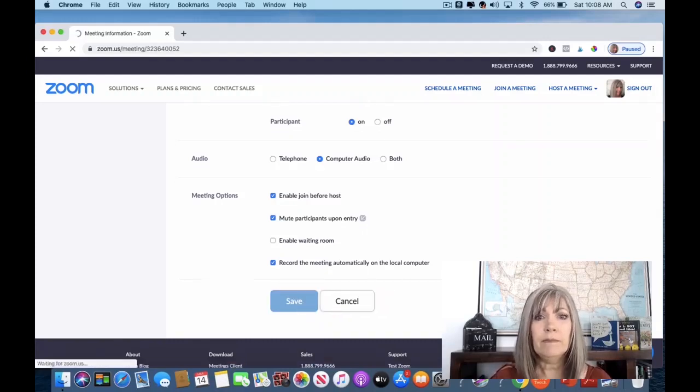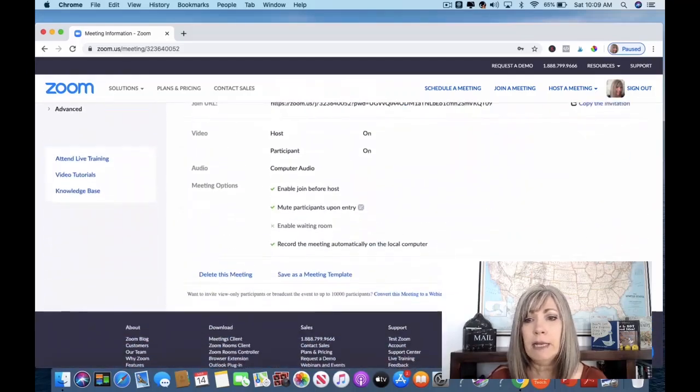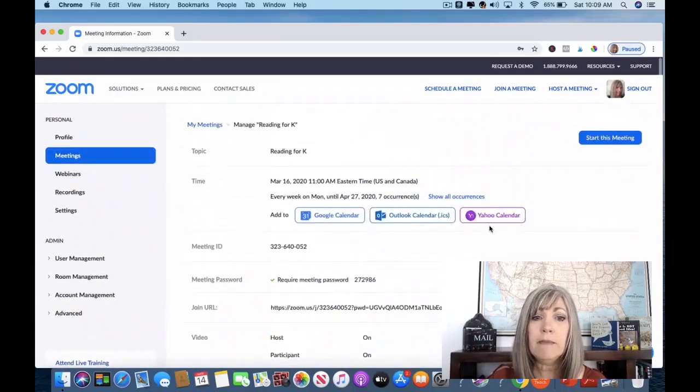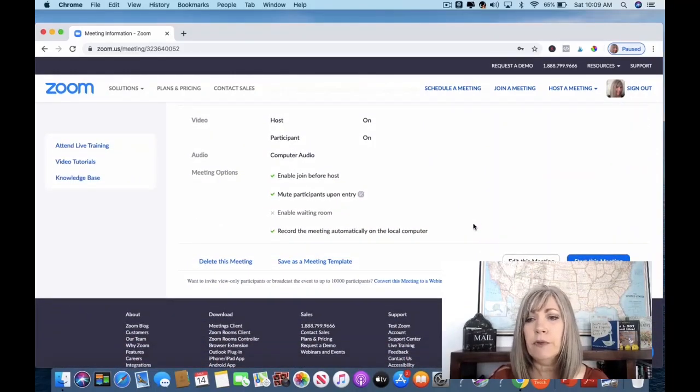Click Save, and that piece is done. Super easy. You can click on whichever calendar you have and we'll pop it into your calendar so you won't be forgetting, and then just check through all of the pieces here. Go back and look, make sure everything that you needed was in here, and you can edit the meeting here, you can delete the meeting. All of these little pieces are down there for you.